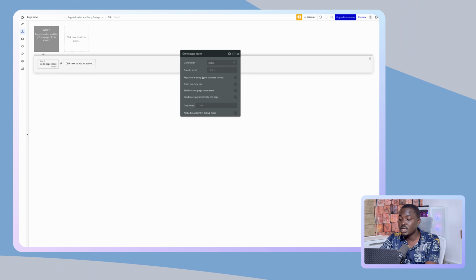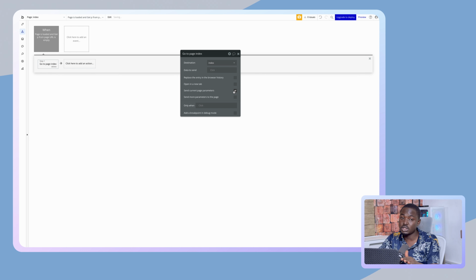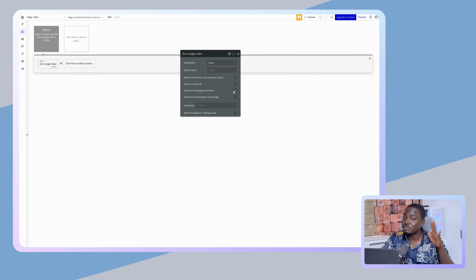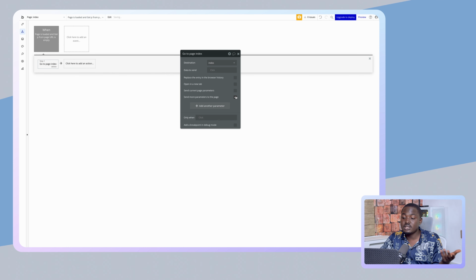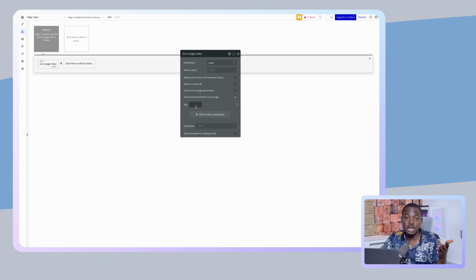And I'm not doing any of this. I'm just passing the current parameter. If you're passing a current parameter, you can do it. And this is important when you are running marketing ads from somewhere and you're passing some parameters and so on. You can just do it. In our case, we are not doing that, so we're just going to add more parameters. And the parameter we are interested in right now is the P.